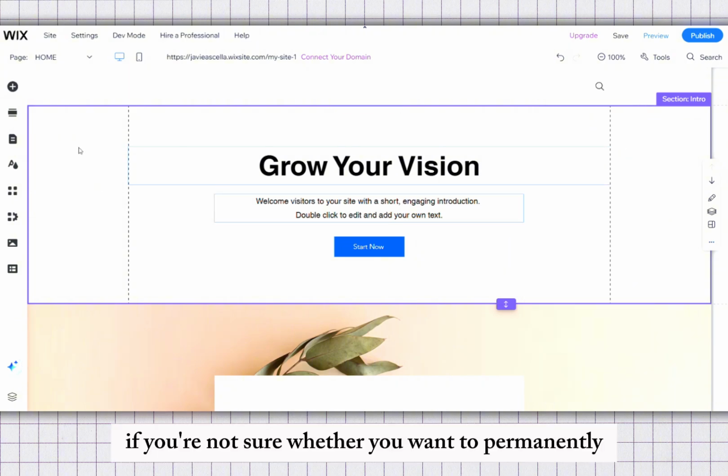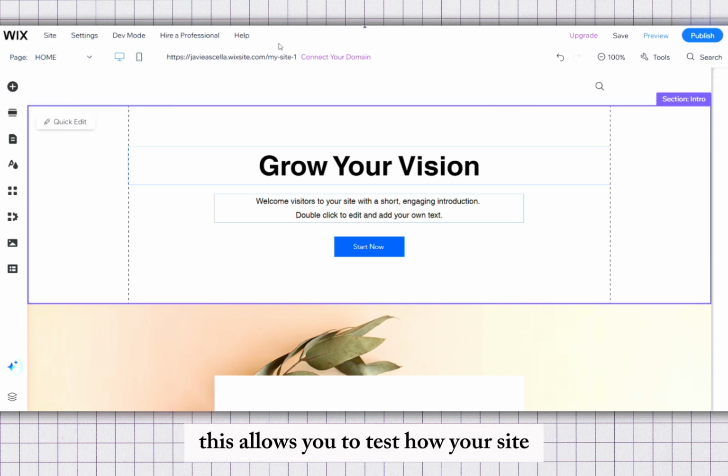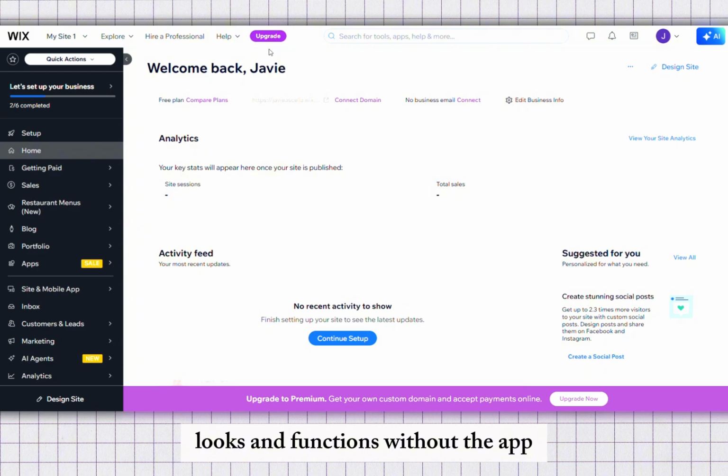If you're not sure whether you want to permanently delete an app, you can also hide it temporarily. This allows you to test how your site looks and functions without the app, without fully committing to the deletion.